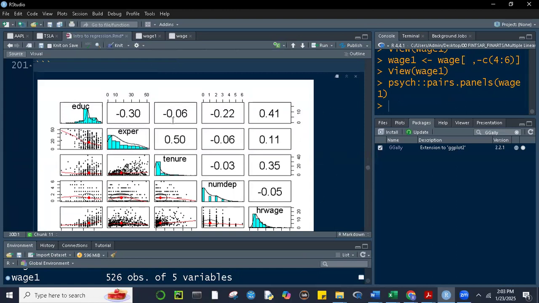However, the pairs.panels does not show the significance of the correlation. But anyway, what's negative 0.3? Once again, you go to the left and down. This is the intersection of education and experience. It tells us the correlation between education and experience. For hourly wage, we said that this is what we want. The dependent variable should be highly correlated with your independent variable.